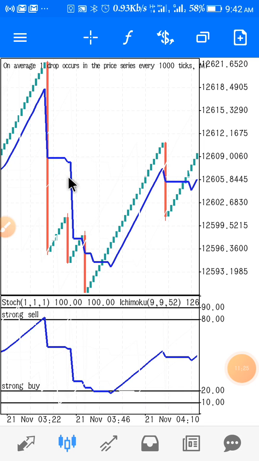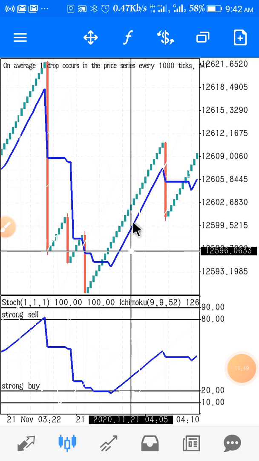So what do you need to do? You need to wait for this Ichimoku to move to the strong buy level, to the 20 level of our stochastic oscillator. Once it gets there, you need to make sure that it has gotten to that level, and once it has, you need to make sure that a candle closes above the Ichimoku in our main chart. Okay, this is where the strategy corresponded.